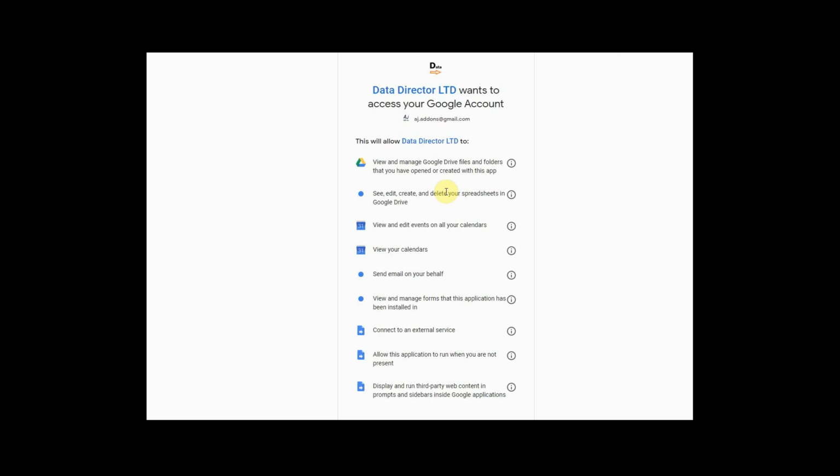It cannot delete any of your files. It cannot see or do anything with files or folders that you have not opened. In other words, that you have not chosen with the file picker.